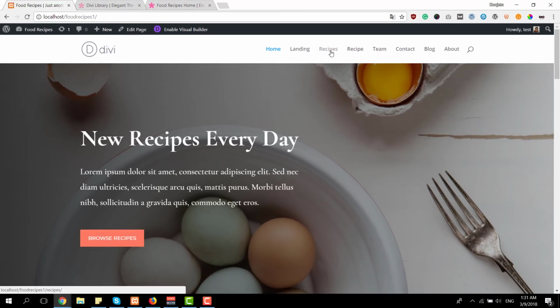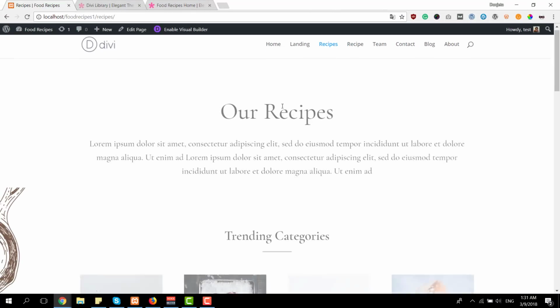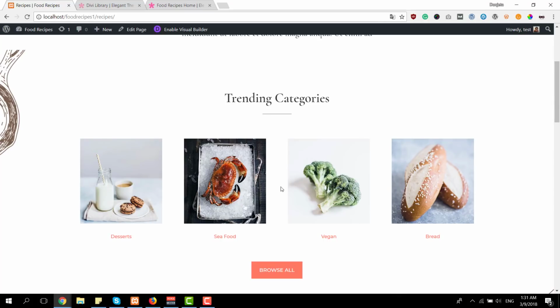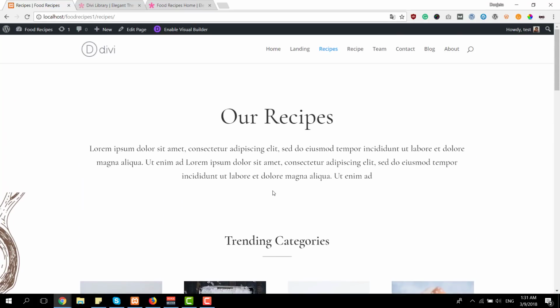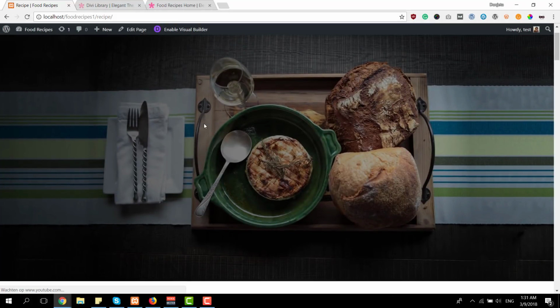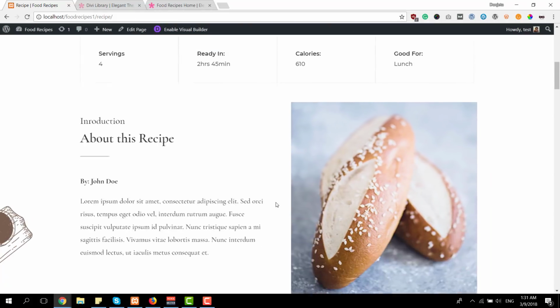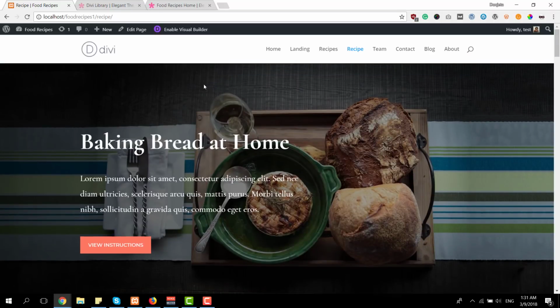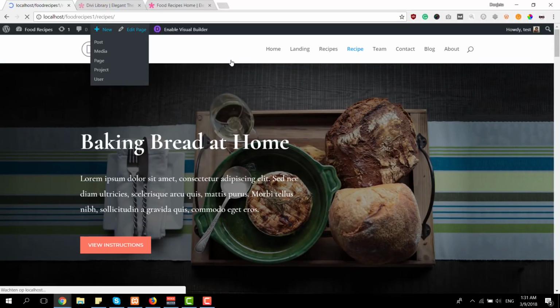And let's go to the recipes page really quick. So this is what it looks like currently. And there's also a recipe page, which you can reuse for all of the recipes that you're sharing with your visitors on your website. So now let's go back to the recipes page.